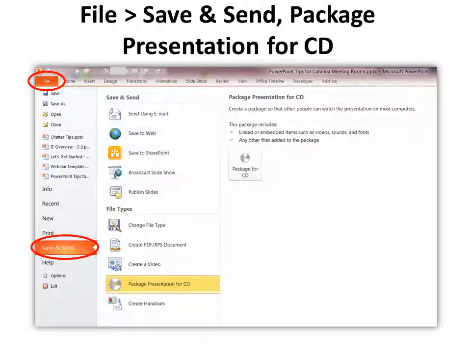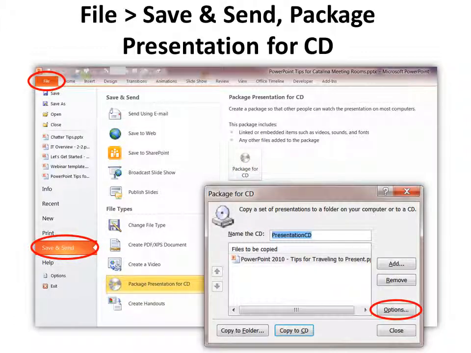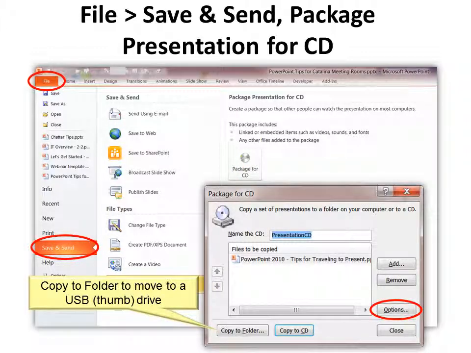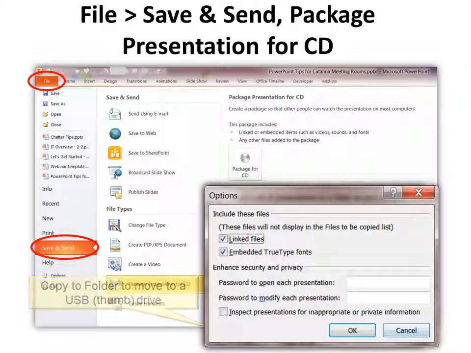We can go to File, Save and Send, and then under Package Presentation for CD, and then Package for CD. And this says, what files would you like? And so you can see if there are linked files, which is nice. And if you click on Options, you can choose to take the linked files and to embed the fonts. So this is one place where you can have all of those things done for you. You can also put a password on it. So if you're putting it on a thumb drive or a USB drive and you don't want other people to have access to it, just in case, you can put a password on it.